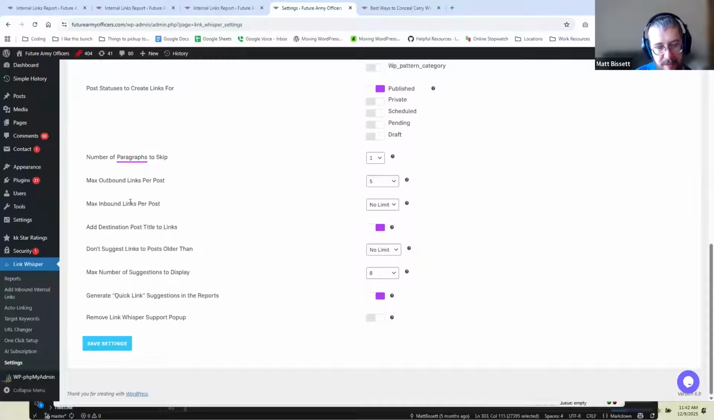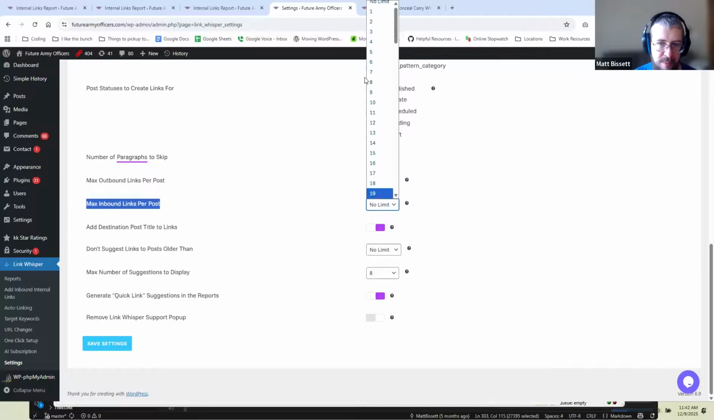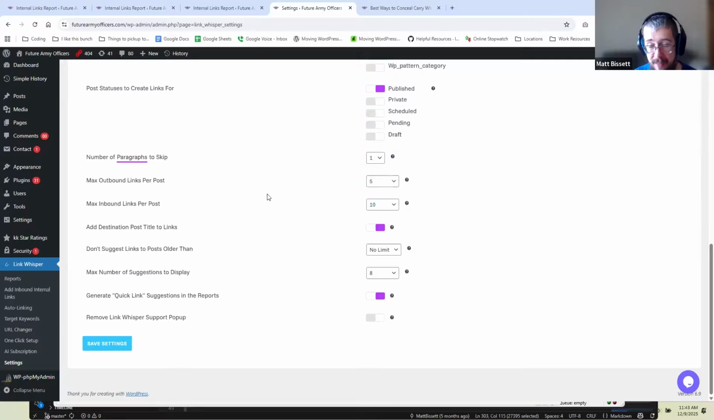And we have a similar version for max inbound links, because some people only want a maximum of 5 or 10 links pointing to any specific post. LinkWhisper will keep track of how many inbound links are going to a post and will stop the suggestions once it hits that limit, and it will not create auto links pointing to that post if it's at its limit.